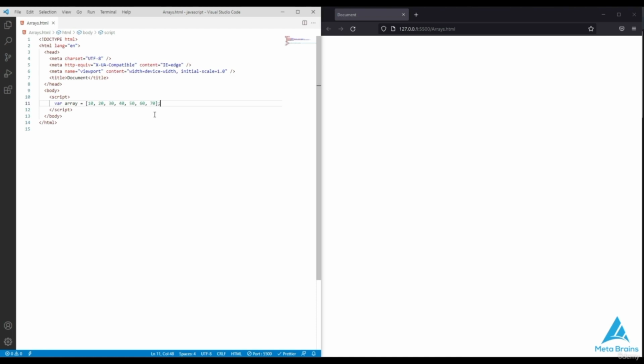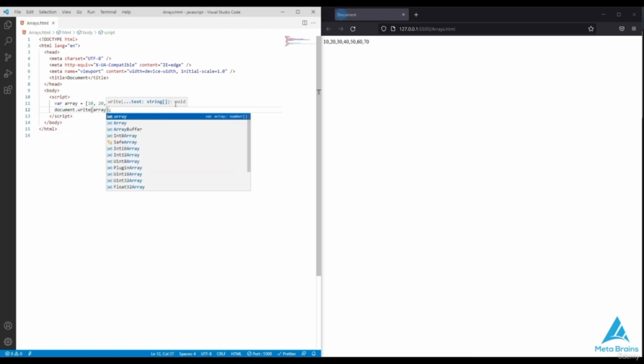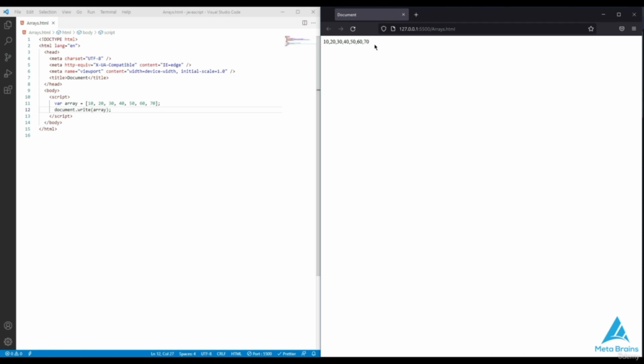That's what I told you in the previous lectures: whenever we check an array's data type, it is shown as object, just in JavaScript, but in other languages it's called array. So if we print it, the result will be like that. I'm writing document.write, I will print array. Now, see, my array has been printed.